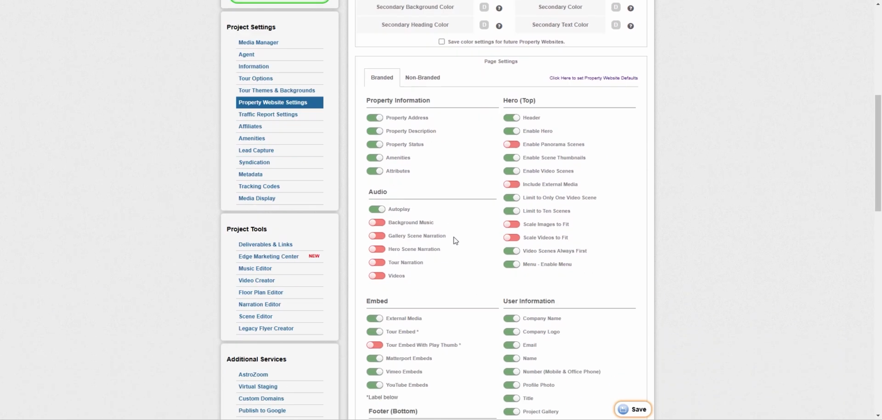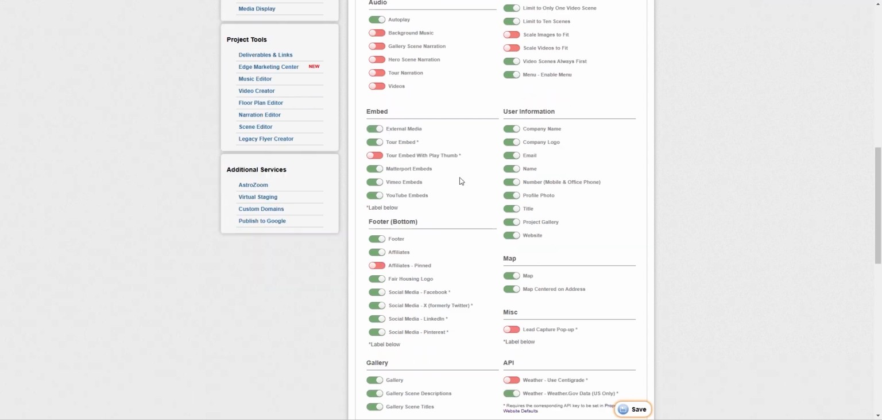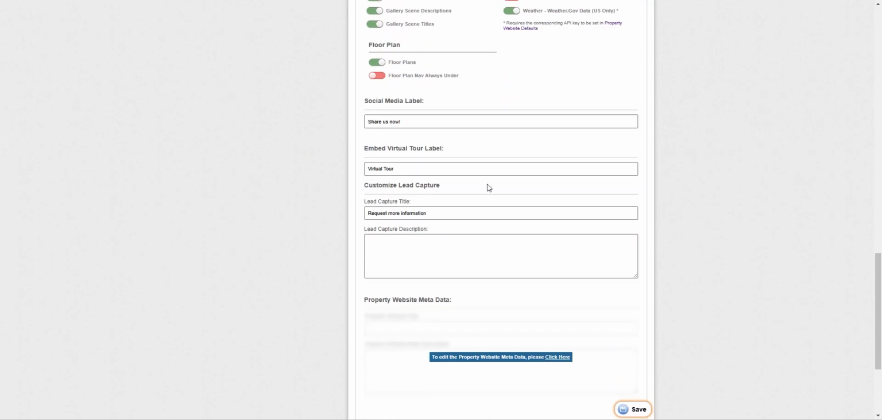Continuing down, you can adjust the information that is shown on the property website for both the branded and the non-branded. And then we have the hero, which is the still or video that you'll have displayed or will be cycled through at the top of the property website. And as we continue down here, you'll see additional toggles as well that you can turn on and off.